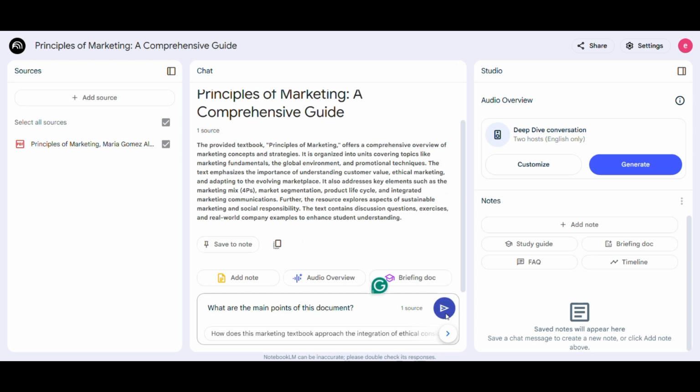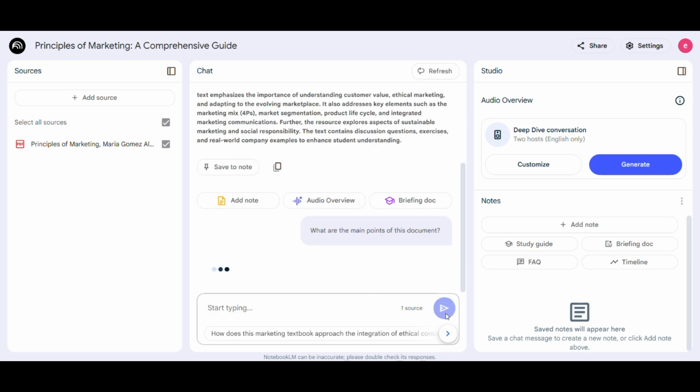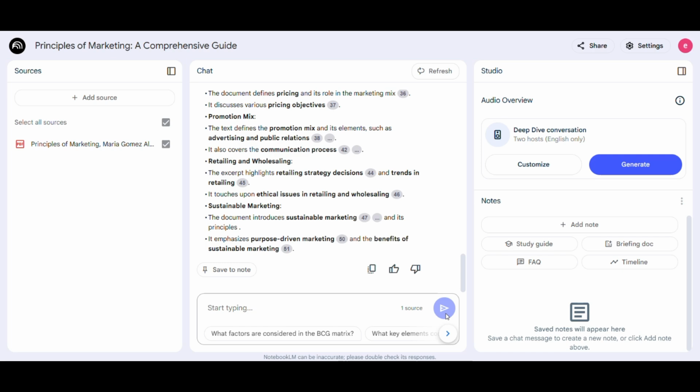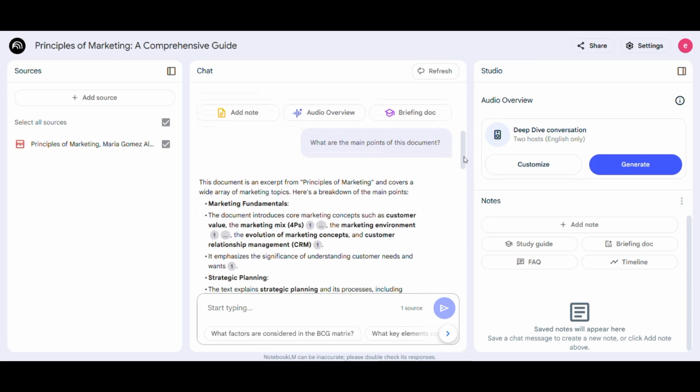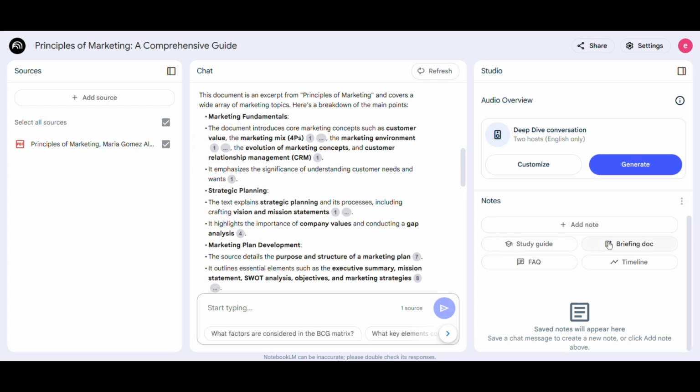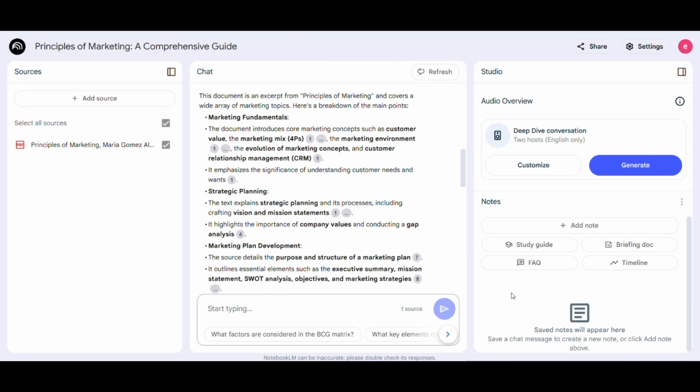For example, let's ask, what are the main points of this document? Notebook LM will provide an answer along with citations from the document. You can also use the Studio panel on the right to create various outputs based on your sources. For example, you can create an audio overview, FAQs, a study guide, a table of contents, a timeline, or a briefing document. Let's create a study guide.